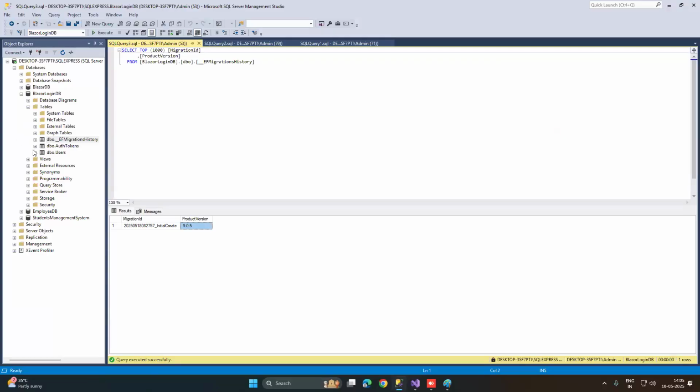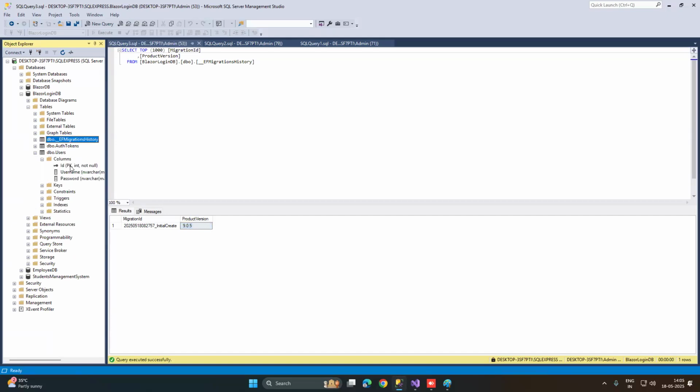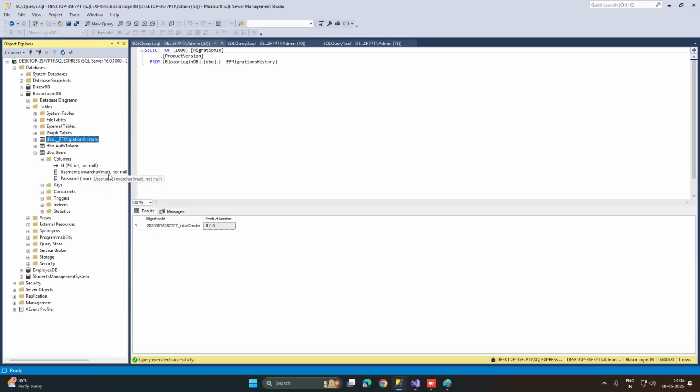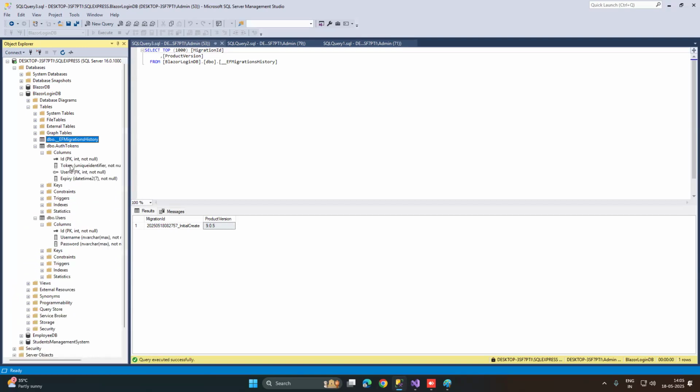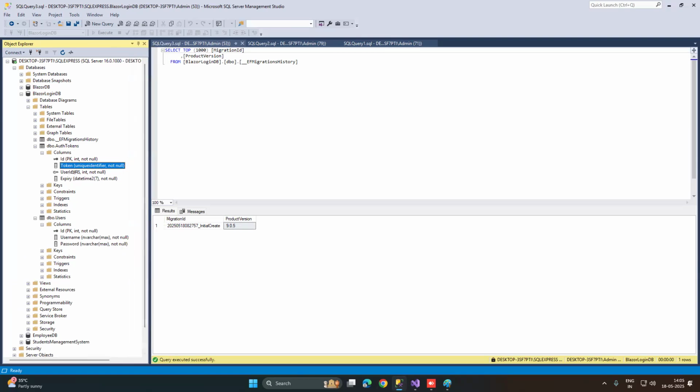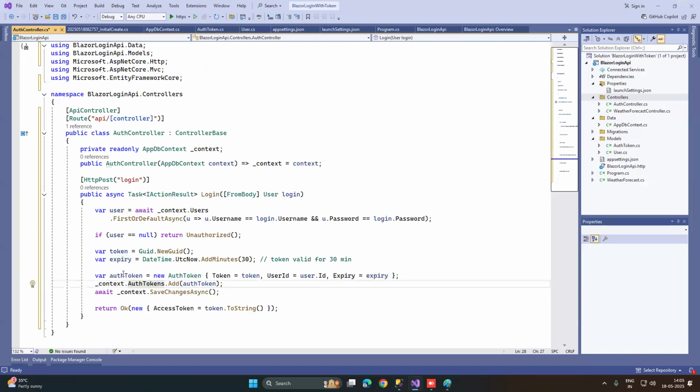If I expand this user, there's nothing special. You'll find user ID as integer, username as nworker, password as nworker. By default, the SQL Server migration script makes it max, so you'll see max. But for the token part, you'll find ID as integer, token as unique identifier. This is what I said, right? Unique identifier, which is not null. And user ID is FK, foreign key. See how nicely it understood. User ID is foreign key, and expiry is date time, not null. Great, right? So that information is being created here. A token is a GUID.